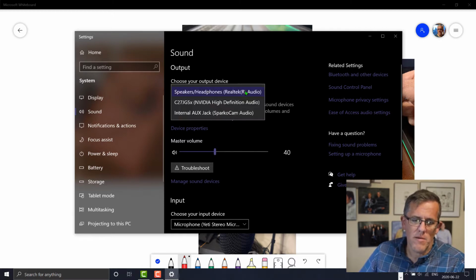This, in my system, is my Realtek audio. You can see that I'm plugged in with an HDMI cable to a second monitor. So if I want to push the sound to the second monitor, then I would go to this high definition audio that's sitting on the second monitor. And you can see that it actually has a piece of software here.